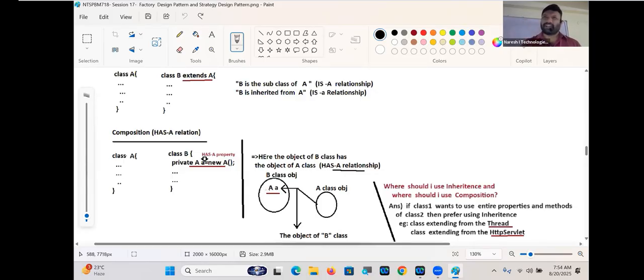Sir, according to Spring, is inheritance outdated? No, nothing is outdated, boss. To keep the classes in dependency management, inheritance is not recommended. Inheritance is not outdated or bad. In this situation, it is not recommended. In other situations, okay.